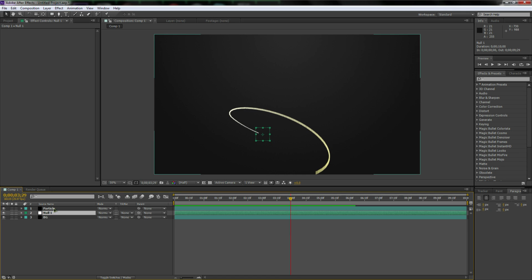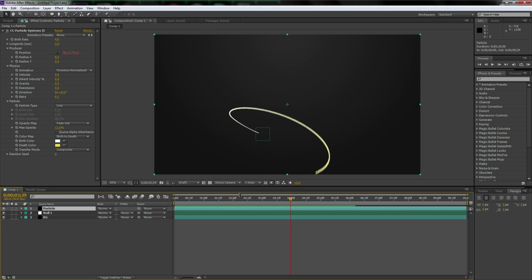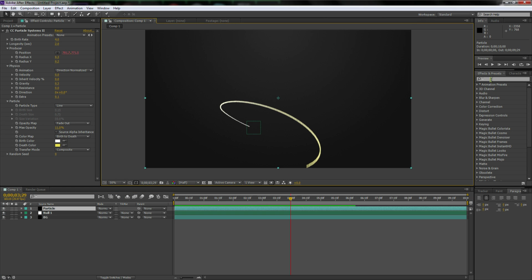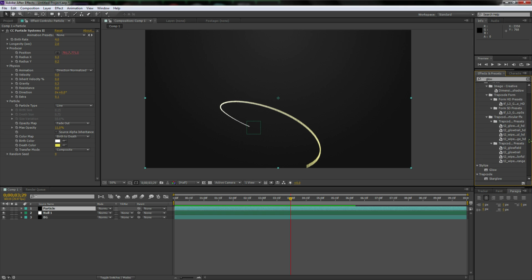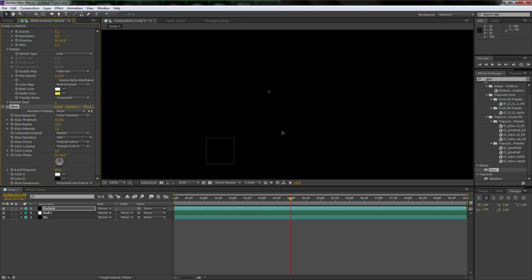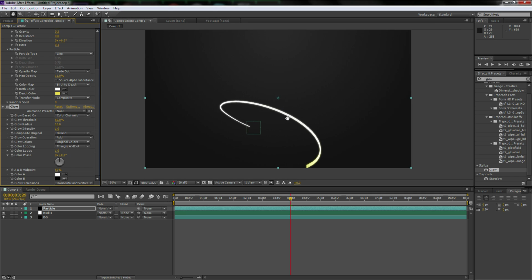Okay, so now what we're going to want to do is just pretty this thing up a little bit. I mean, it's cool and everything, but let's add a glow to it. Let's type in glow in the effects and presets. Go find it. There's stylized glow. I'm just going to double click it because I'm lazy. And that just kind of fattens it up a little bit.